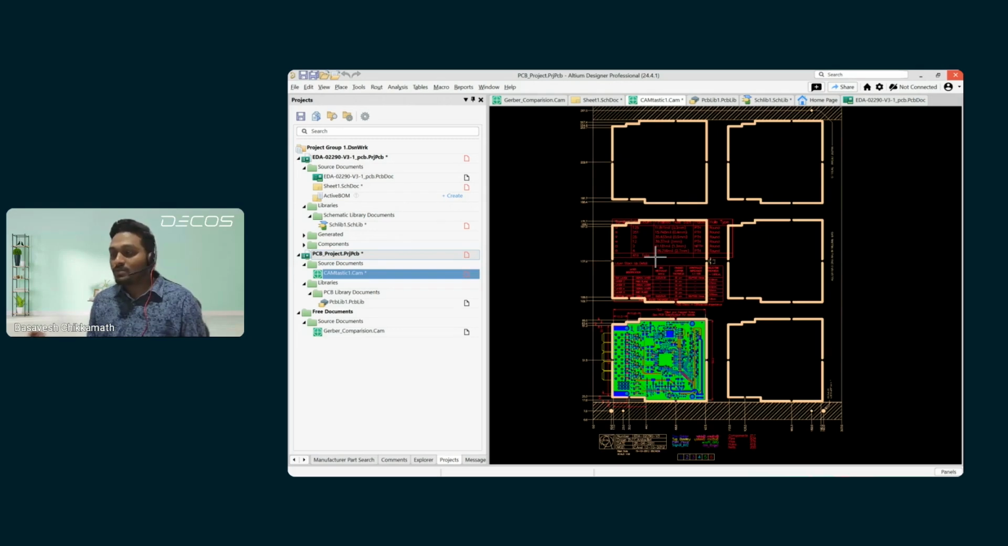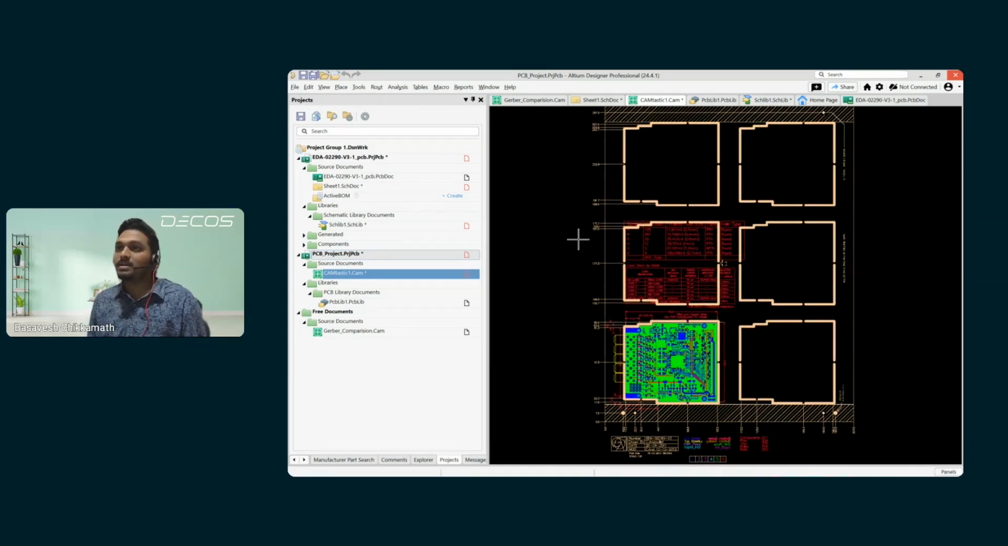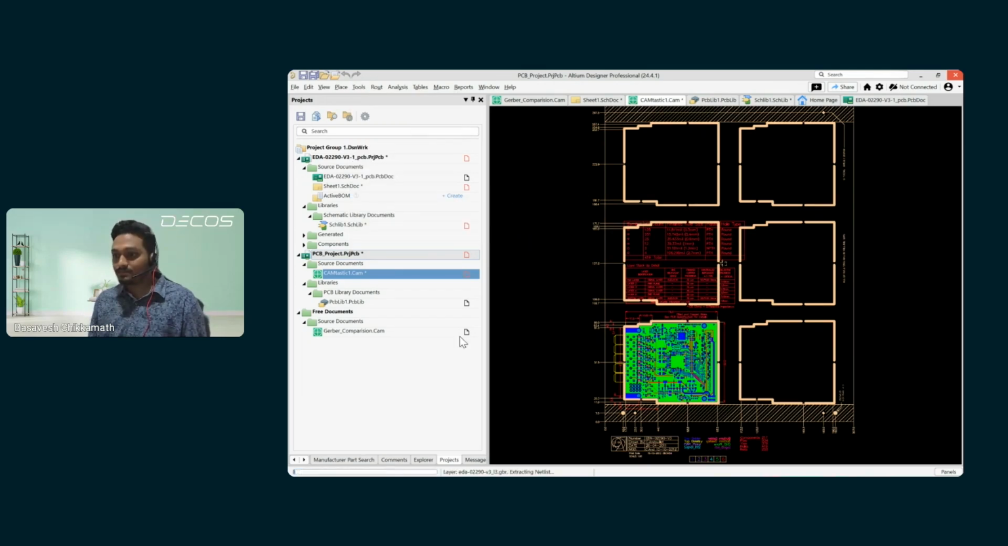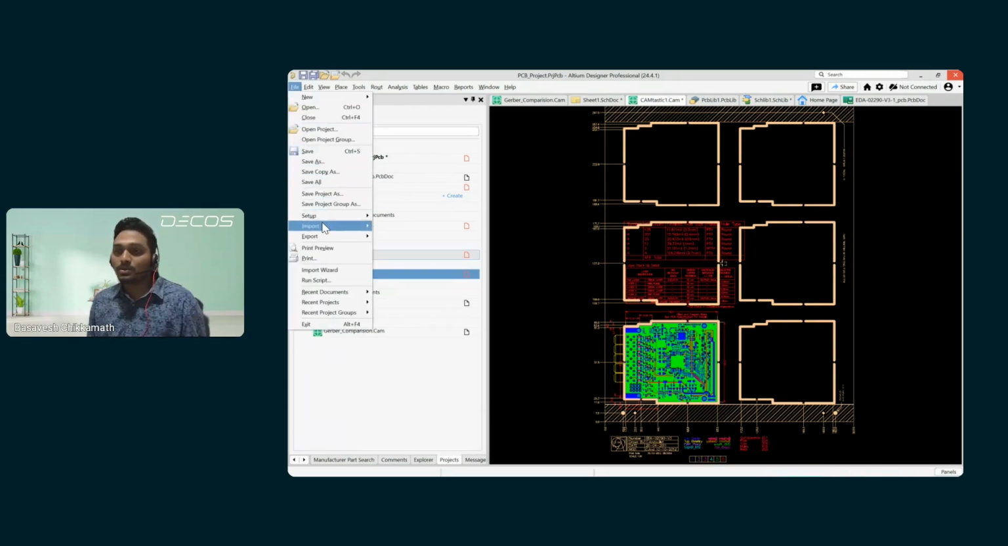Now, what we did so far is we have imported the Gerbers, we have imported the drill data, we have done the layer type settings, and we have done the layer stack up arrangement settings. So we should be able to extract the netlist from this particular CAM document. To do that, go to Tools, click on Netlist, and click on Extract. You can notice over here in the bottom left corner that the tool is automatically creating the netlist. So once that process is done, the export option of PCB will be enabled, and we can export the PCB out of it.